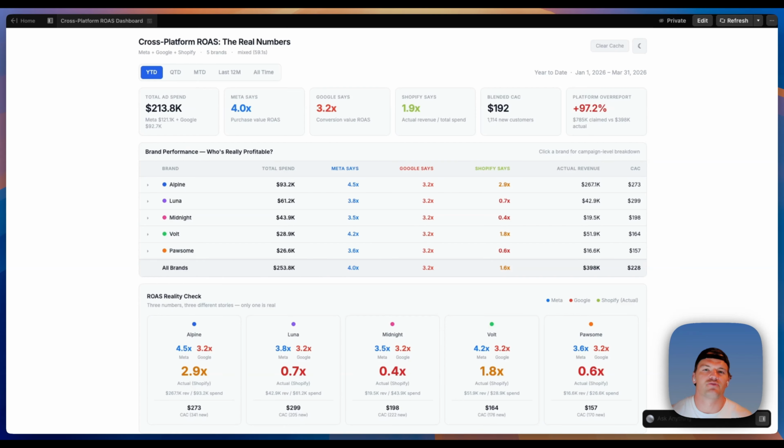Google says ROAS is 3.2x, Facebook might say it's 4.5, but neither of them know how much revenue you've actually collected. Only Shopify does. So the only way to get real ROAS is to take the actual Shopify revenue and divide it by the actual ad spend. Let me show you how to do that in Definite.